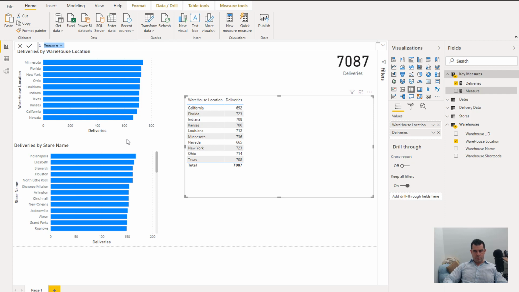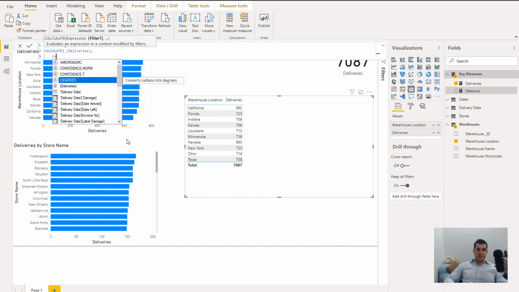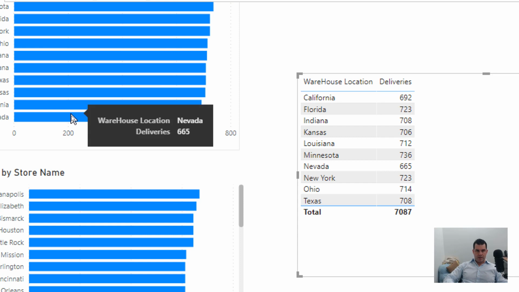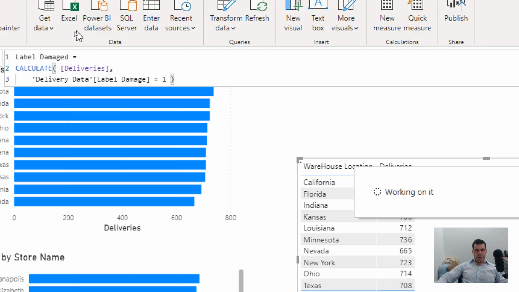So what's the first one? Damaged. We'll just call it, it was label damaged, wasn't it? So label damaged. And here I can just go calculate deliveries, right? And then within the deliveries table, I don't even need to use filter, I don't think. But within the deliveries table, what have we got? We've got label damaged equals 1, and then close brackets. Okay.